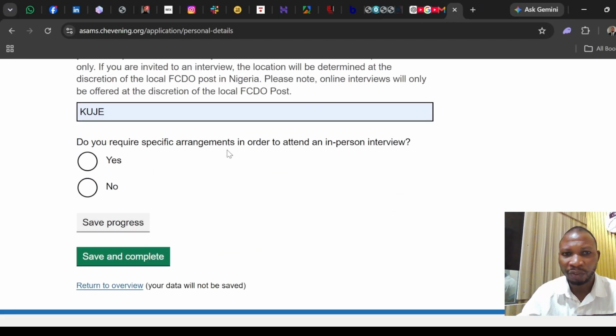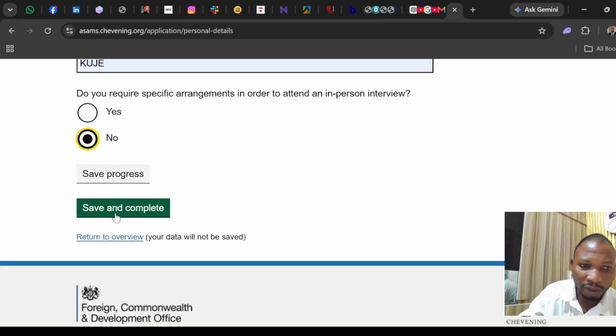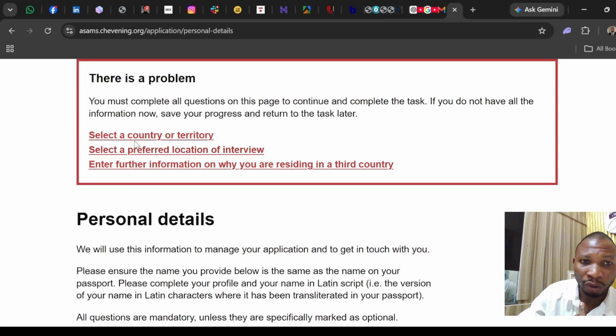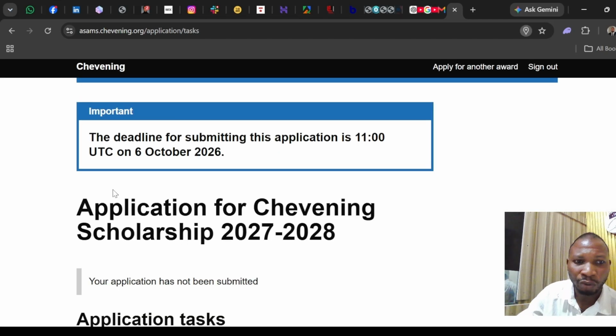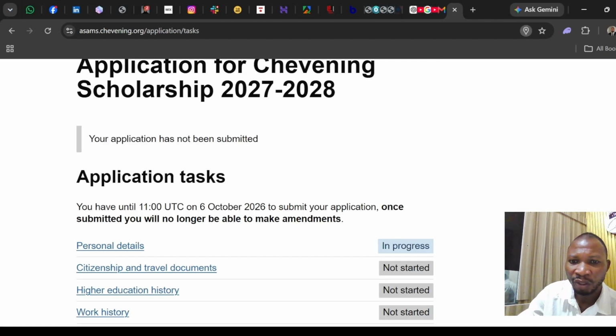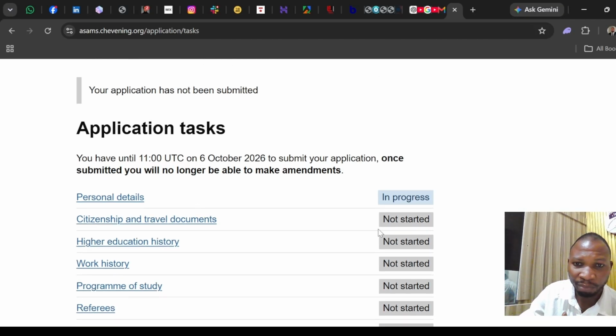Do you require specific arrangement in order to attend an in-person interview? No. Save and complete. Save progress. Save progress is as if you save it and maybe you come back later. There's a problem. You must complete all questions based on this. Okay, save progress. So this save progress simply means we are going to be doing them one by one. So understand this progress.